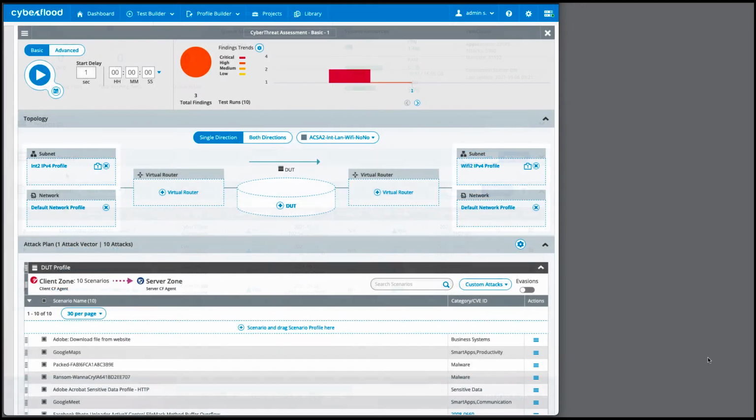Let's take a look. As an example for CTA in basic mode, let me show such a test and the options available for such assessments. You notice that it looks like the CSA, but it has more options. Let's go through them and highlight the additional options.